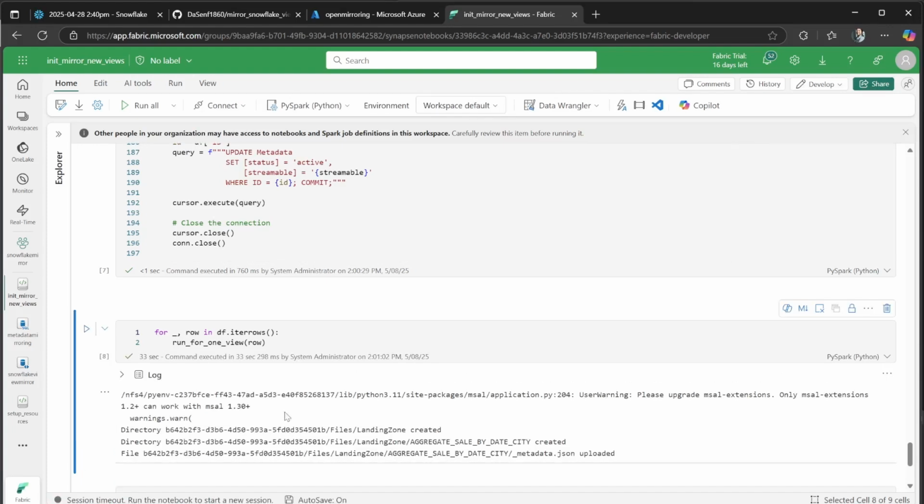So the notebook eventually was successful here, took like a minute or so. And you see there were some updates on the metadata table in the SQL database, but what is more interesting, it's also set up the mirror database. So it basically prepared the landing zone for the open mirroring of this table. I also uploaded this metadata JSON. We can also check that.